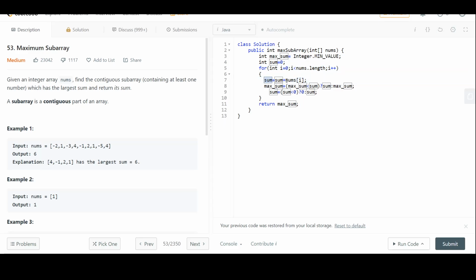So sum equals sum plus num of i. Whatever we are getting, we are going to update that. Then the condition: if the maximum sum is less than the value of sum, we are going to update the value of max sum with sum, else it will remain max sum.